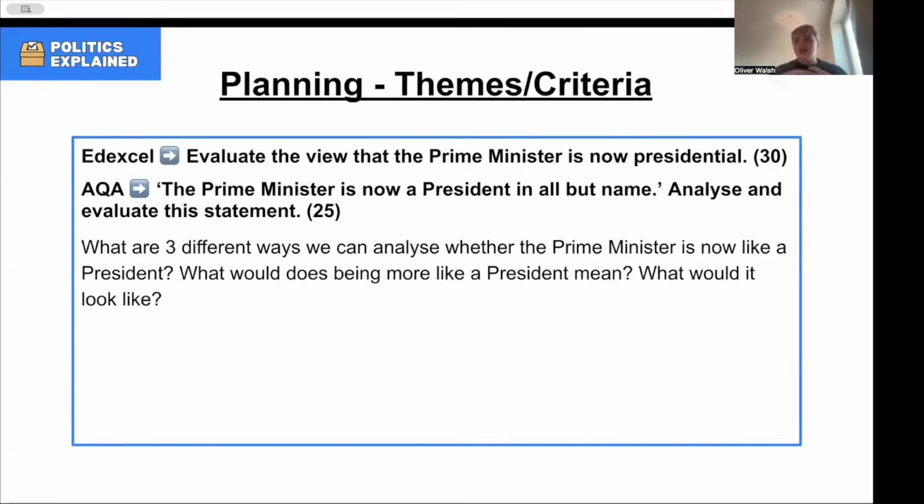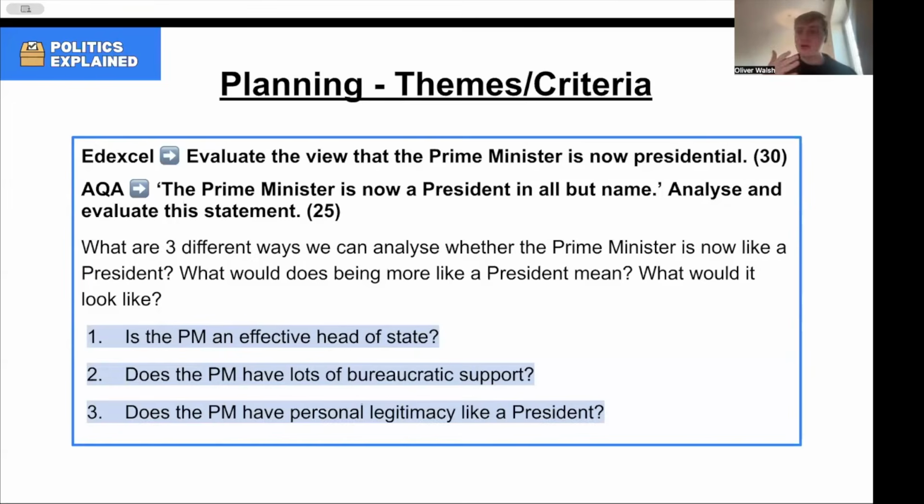We need to think of three different ways we can analyse whether the Prime Minister is now like a president or whether they're not. So what does being more like a president mean? What would it look like? These are key things you should have studied and you'll be revising when you look at the Prime Minister topic. We can come up with three ways, and as always, these aren't the only three ways you could do it, but these are three key ways.